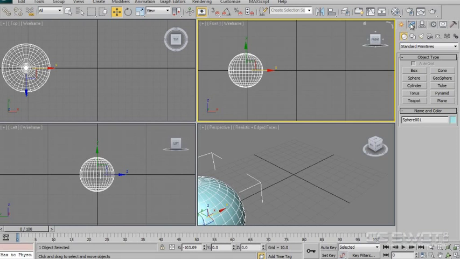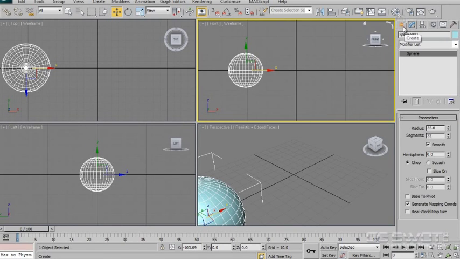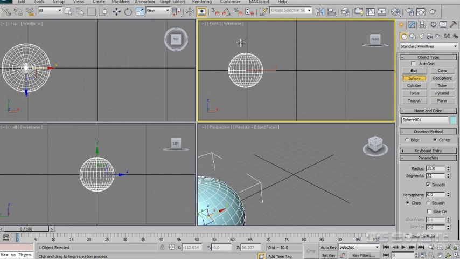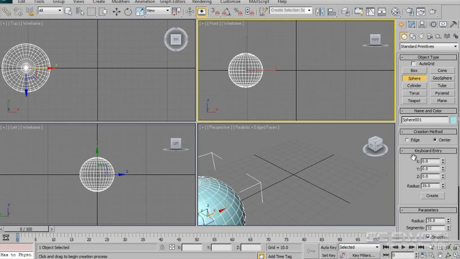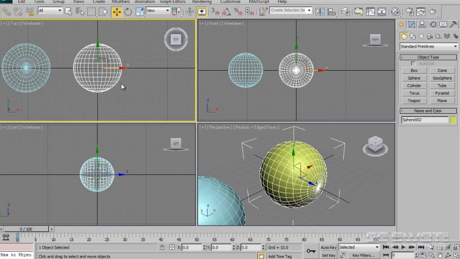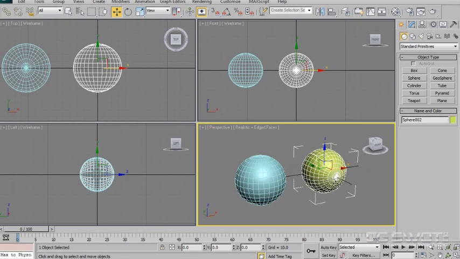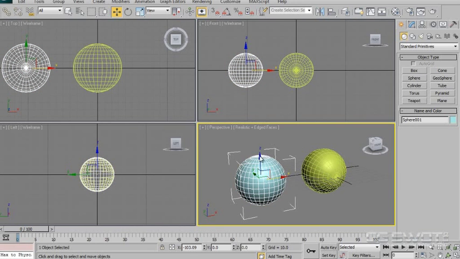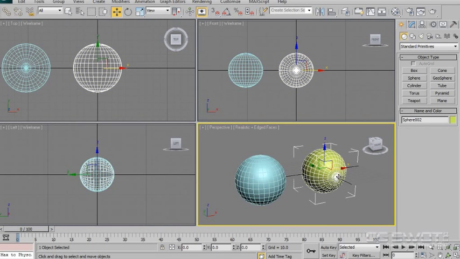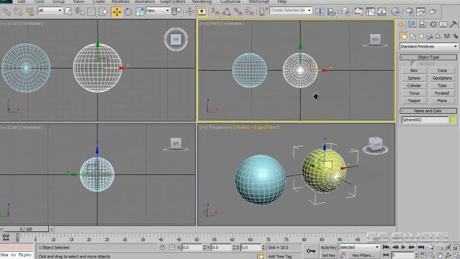Now watch what happens if I do the same process in the front view instead of the top view. I'll go to my keyboard entry, and notice it remembers the last keyboard entry that I used, and just go create. So have a look at the difference there. It's oriented very different. The left one is oriented to the top, and so it's got the poles at the top and the bottom. And this one has the poles at the front and the back. So which viewport you create an object in, you can get a very different product.